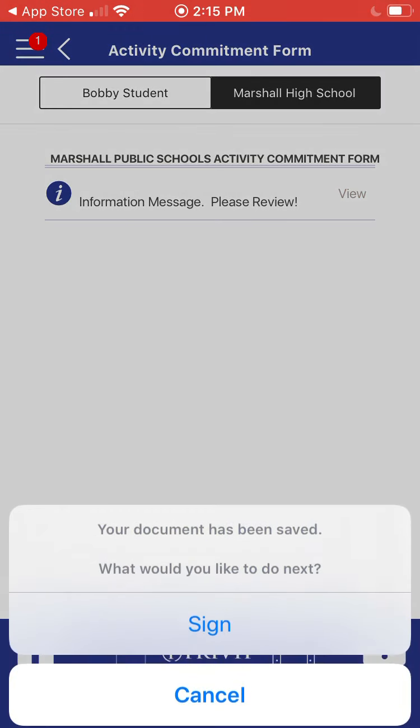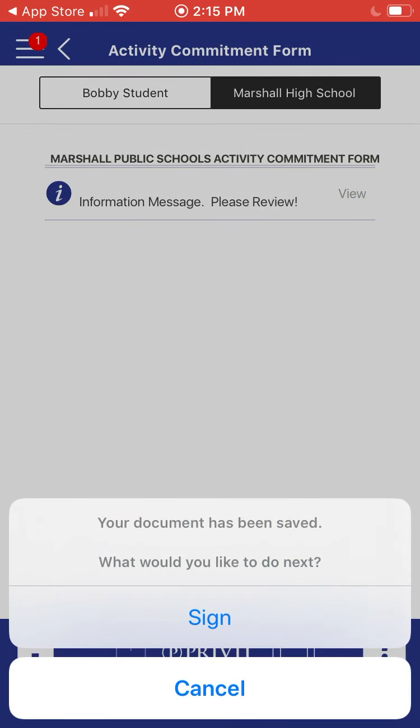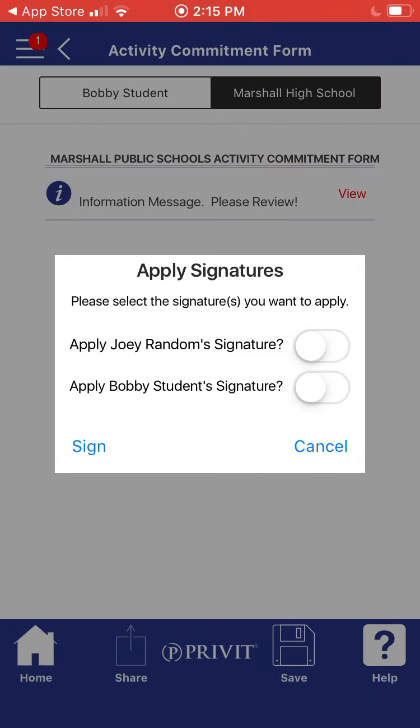At least I think I hit it. Okay, there it is. Your document has been saved. What would you like to do? Just reading it and hitting save isn't good enough. You actually have to sign it with a digital signature, and you have to sign it with your parent account and with your child's account.